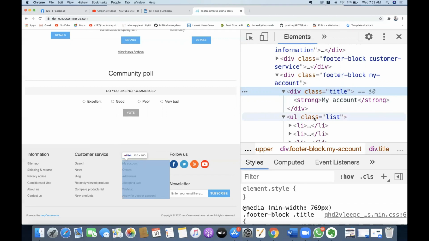Okay, so now what I'm doing here, I'm going to identify first this my account tag. From here I'll start moving towards this element. But the problem again here is there is no direct path or no direct way to go and identify this UL tag. So how can I move on? Now follow my steps.